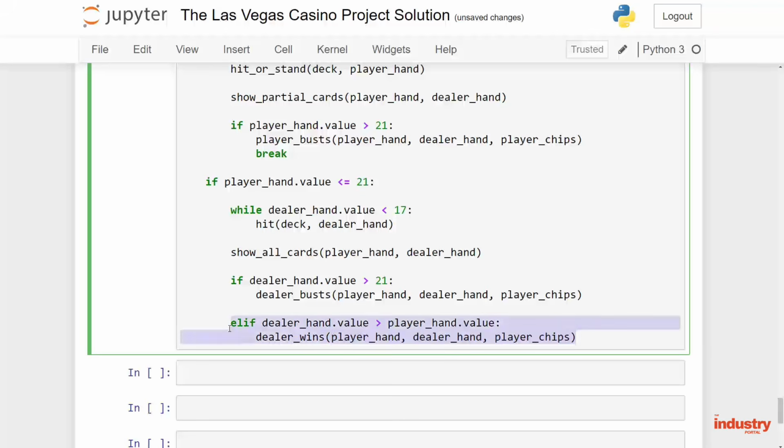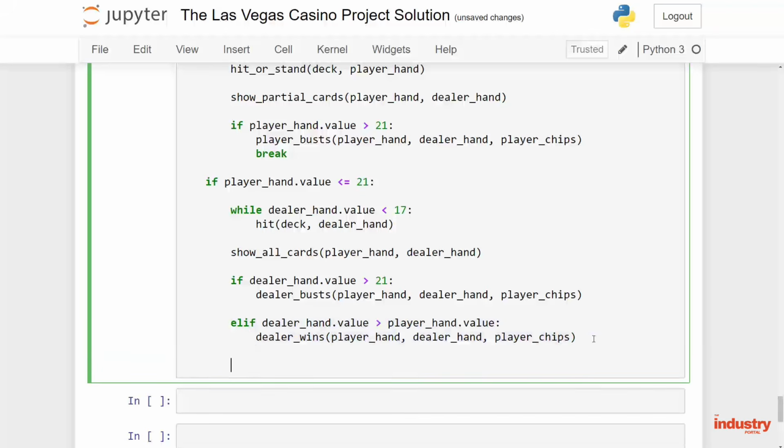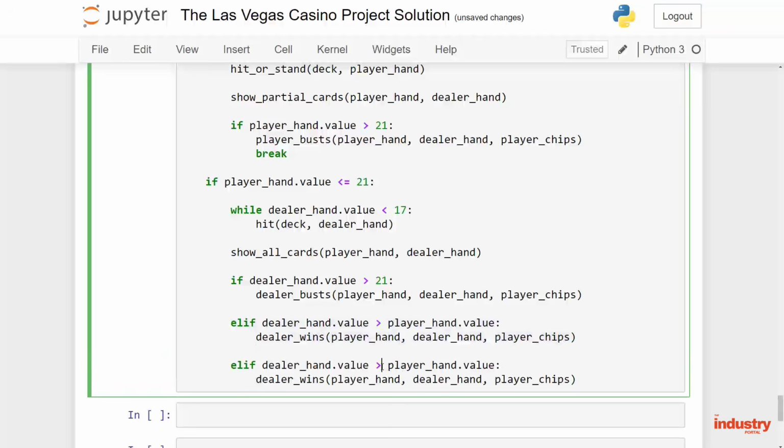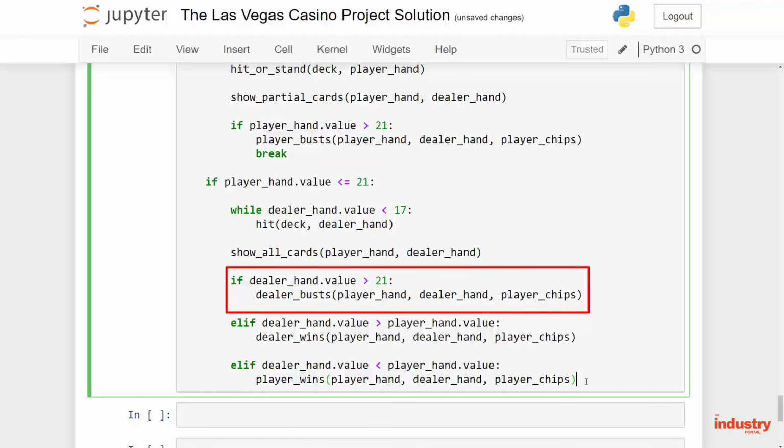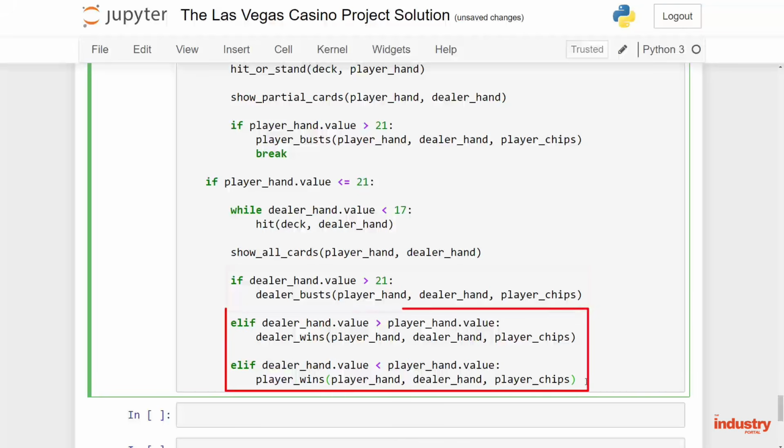If we copy and paste these two code lines, we can then check to see if the dealer_hand.value is less than the player_hand.value. Well, then we want to call upon the player_wins function. And this has the same arguments passed into it as the dealer_wins function created above. So this therefore deals with the four scenarios where the player busts, which we've defined here, where the dealer busts, defined here, where the dealer wins and the player wins.